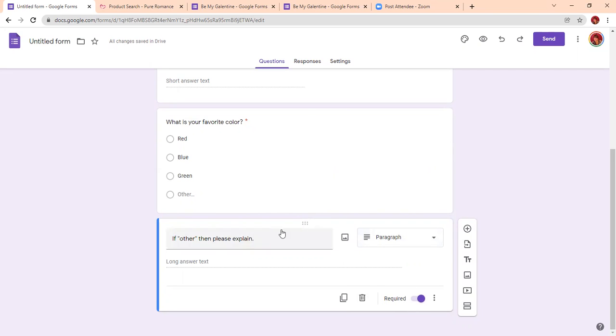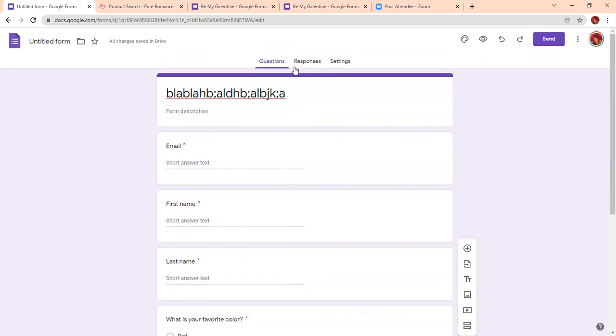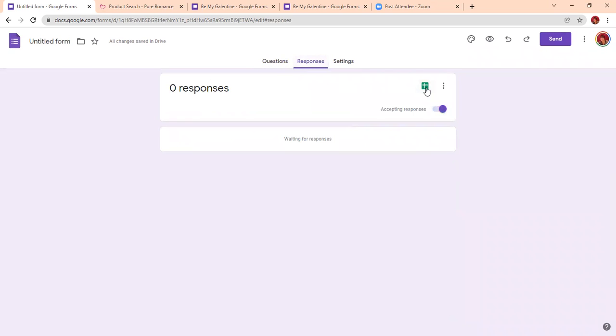And then whenever you're done and you have all your questions filled out, you go up here. What I personally do is for responses, I click this little green box and it creates a Google spreadsheet. And I'll show you what a Google spreadsheet looks like. That way it's all laid out and in a form that is easy to import or export into things. Otherwise, it'll put all the responses here and it's kind of hard to maneuver the responses.